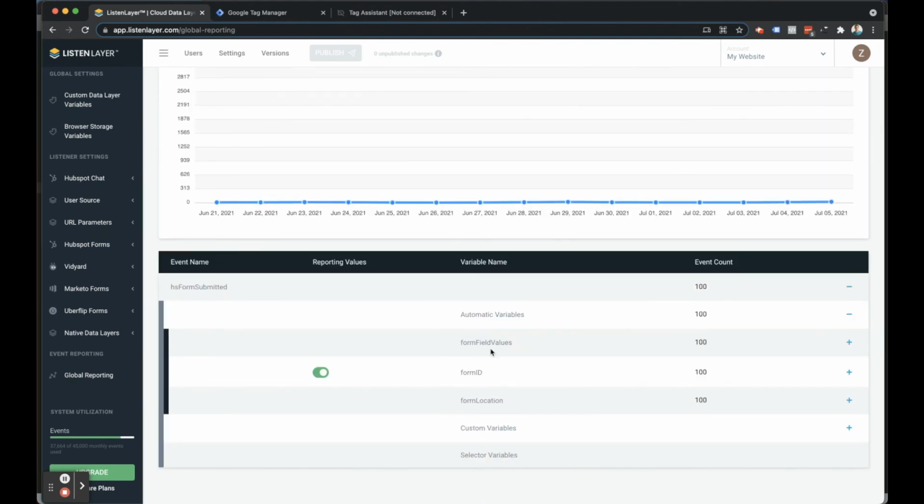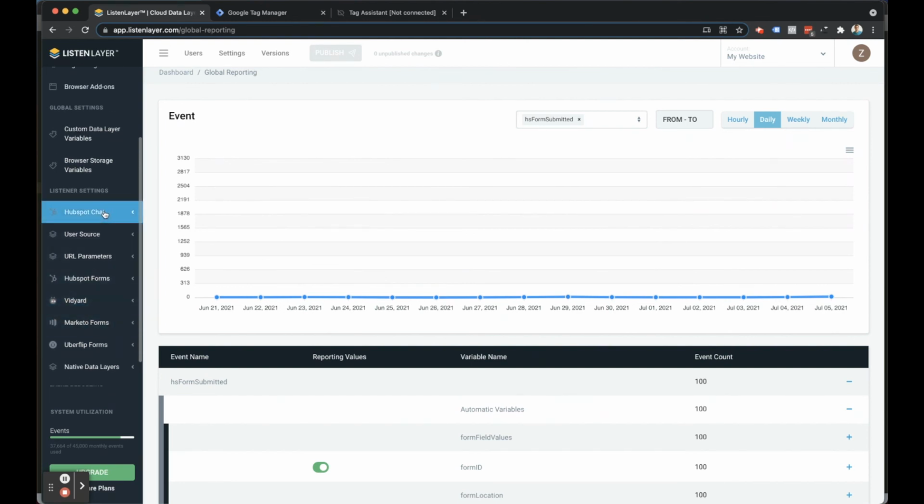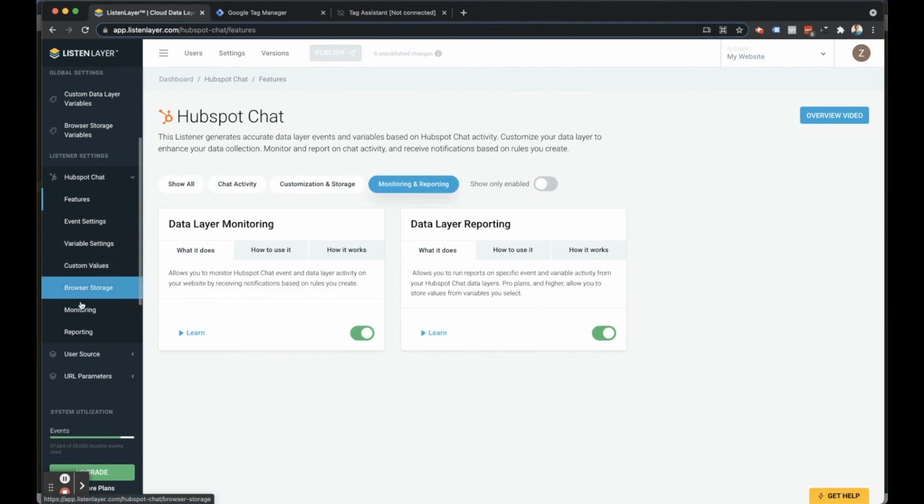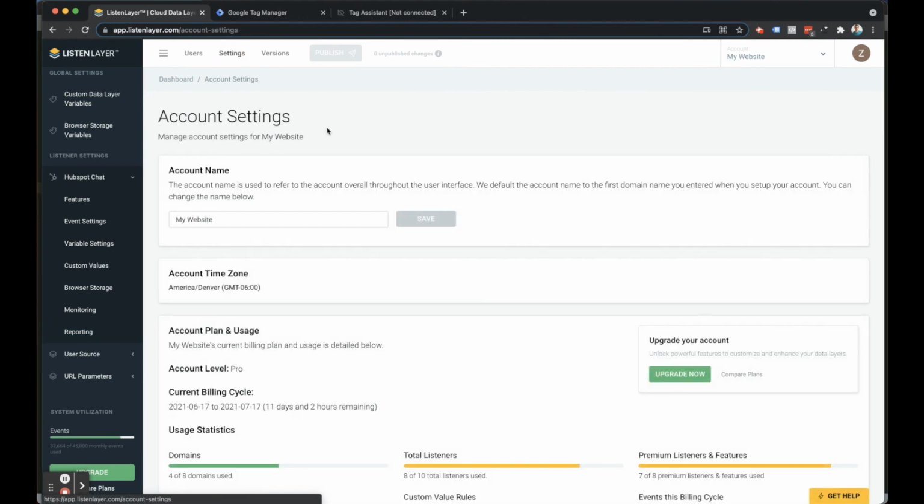You can use the reporting feature to understand more about the activity on your website and to act as a backup for your other analytics tools. Specifically, if you jump into an individual listener and enable reporting, you'll also see a reporting tab appear underneath that listener's navigation. Now, finally, let's take a look at the overall account settings screen.